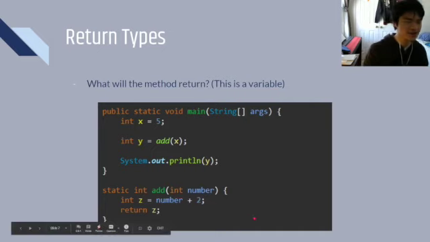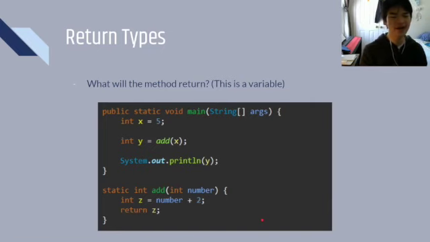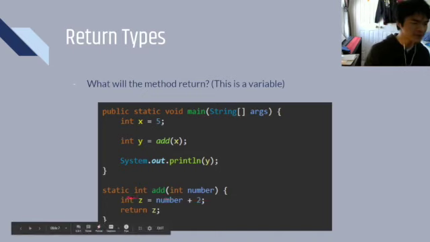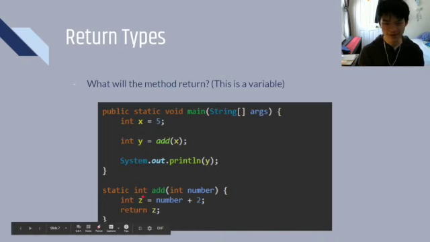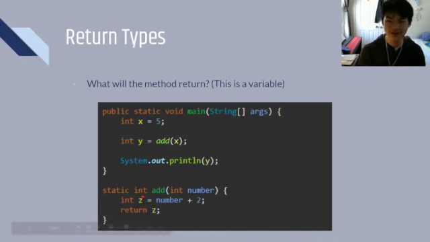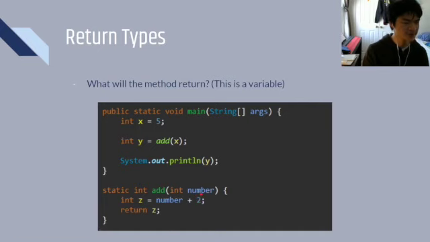It's seen down here. So static int add, and then we take in a number. And then we say int z equals number plus 2, and then we return z. Now note that the return type is an int, not void. So we're returning an integer back to the method that it was called from. So if int x is equal to 5 and we're saying add x, number becomes 5. The value of number becomes 5.